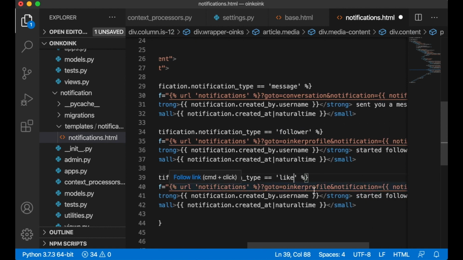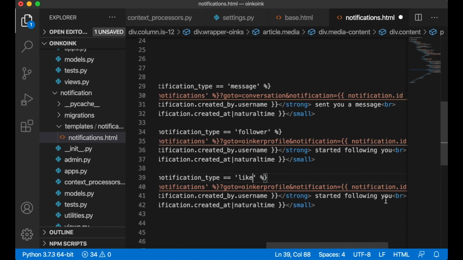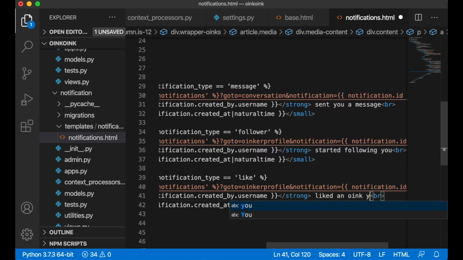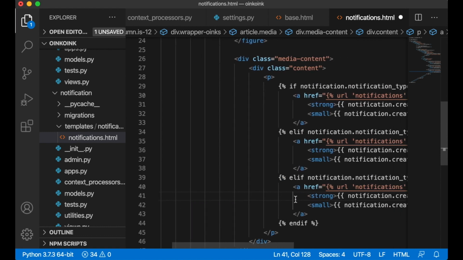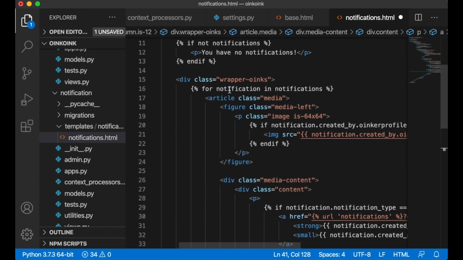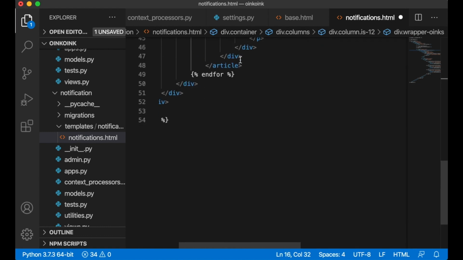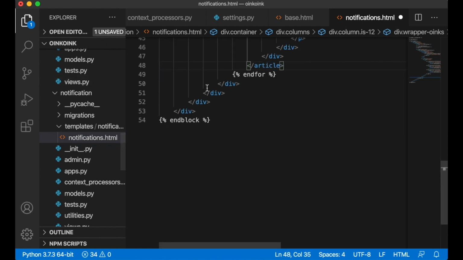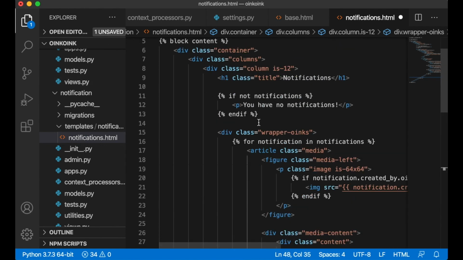Like, I also wanted to go to user profile, but I want to say liked an oink you wrote. Like that. And at the bottom here, I can say empty. No, I already have the check at the top. So now I save this.